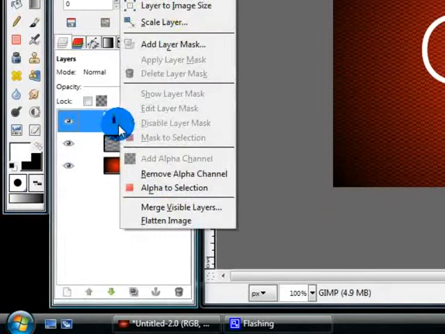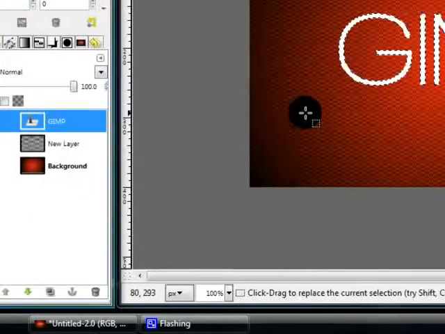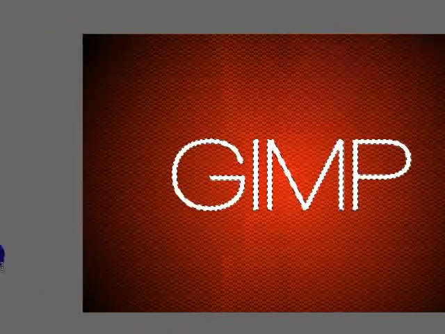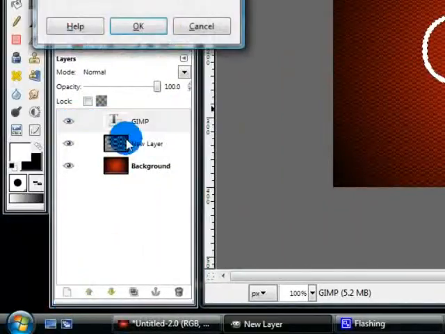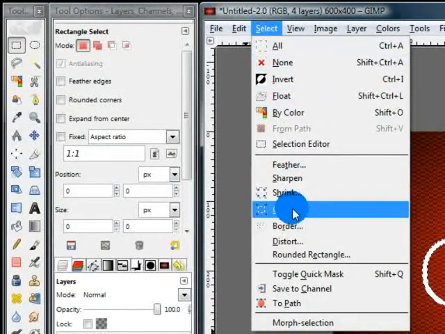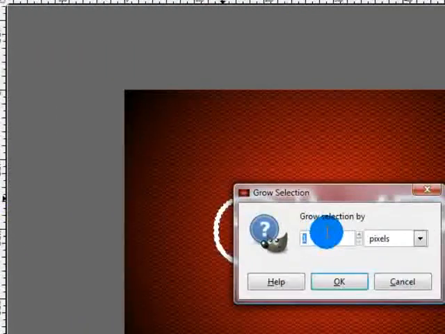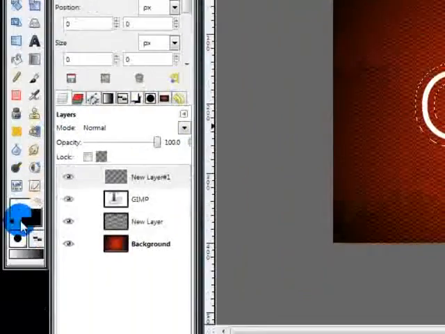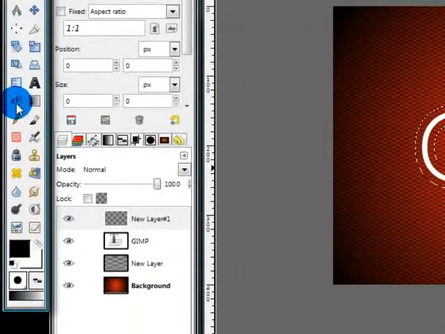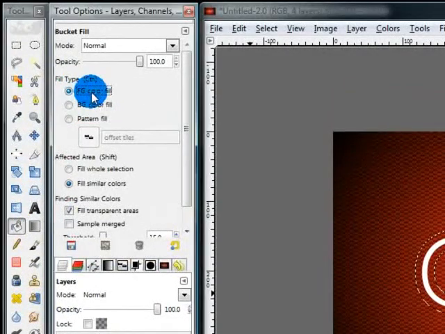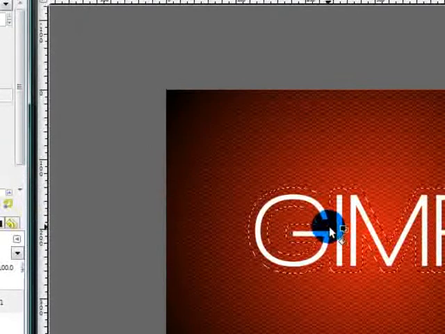Right click on your text layer and choose Alpha to Selection. This creates a selection around the border of our text. Then make a new layer and go to Select, Grow, and change this value to 10. Then make sure your foreground color is black. Choose your bucket fill tool, change the fill type back to foreground color fill, and fill in your selection with black.